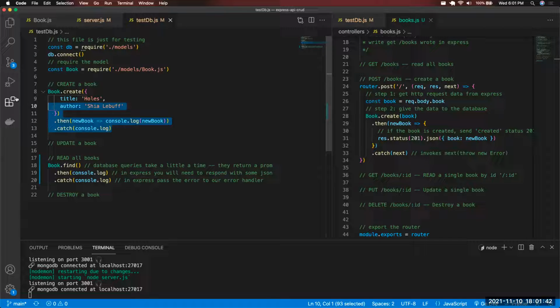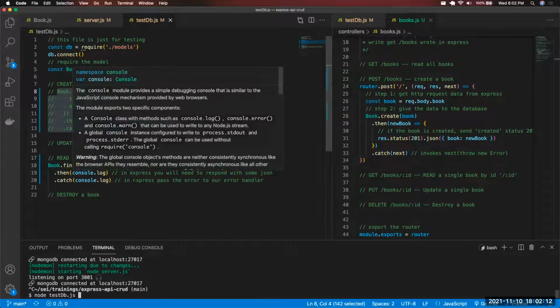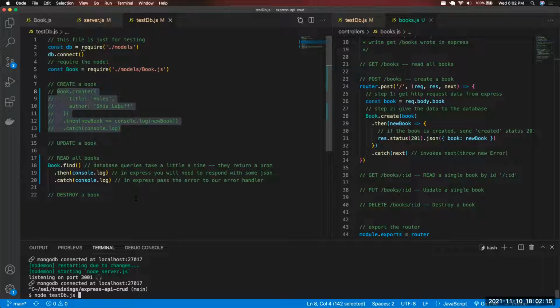Okay, so I'm going to comment out all of this book create, because if I run this file, it's going to just keep creating a bajillion Shia LaBeouf books. I just Ctrl+C'd my server, if yours is running. So I commented out my create a book stuff because I don't want any of that to run. And using Node, I'm just going to run testdb.js. What I'm expecting to see is all of the books I've created in my database, which is going to be like 5 Draculas and 5 Shia LaBeouf books.